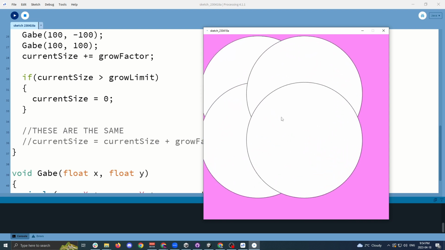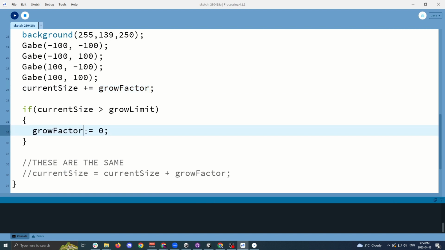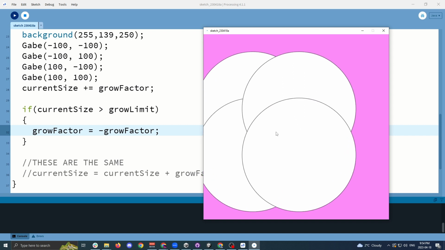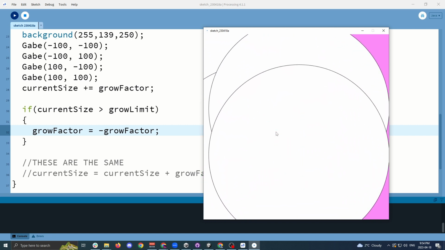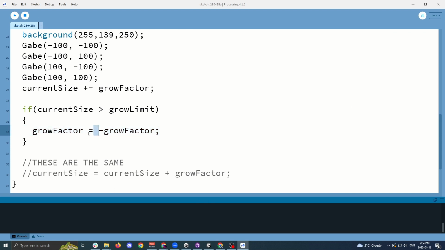Now let's say I wanted to actually just reverse. So I'm going to say instead, grow factor equals negative grow factor. And there you go. Now you'll see that it actually does not work entirely as expected. That's because it's going negative and it's continuing to go negative.